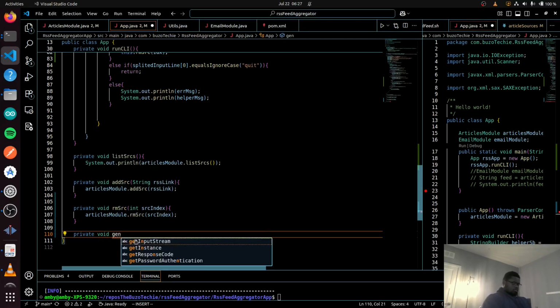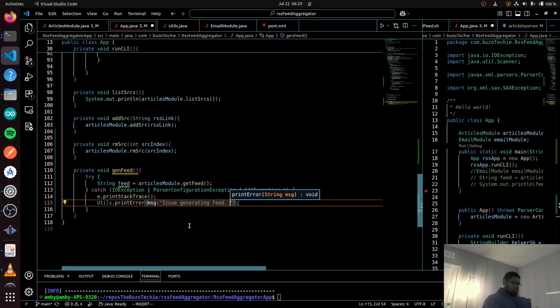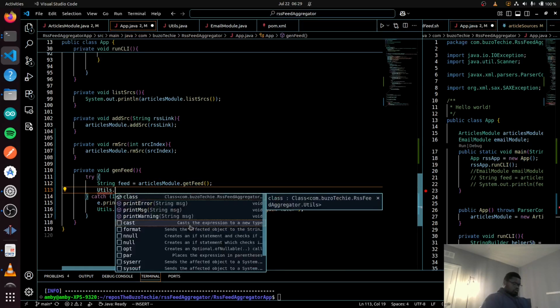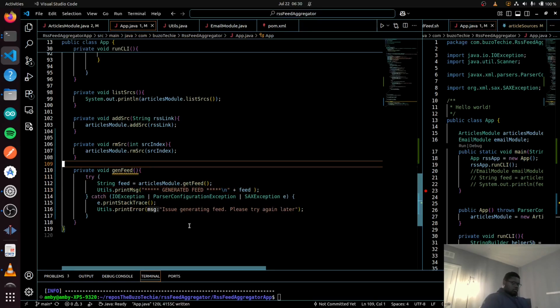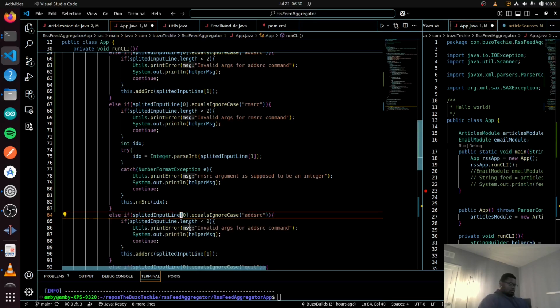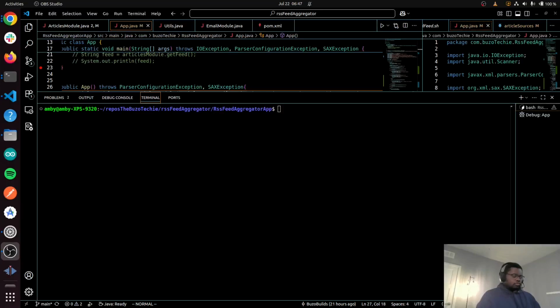I then wired the generate feed function from the articles module to a CLI command called generate feed. This command generates a feed based on the sources in the RSS source file and prints the feed to standard output rather than sending the feed via email. Okay, so we added some new functionalities: add source, remove source, generate feed, so we can get an idea of how the feed would look if we generate it.